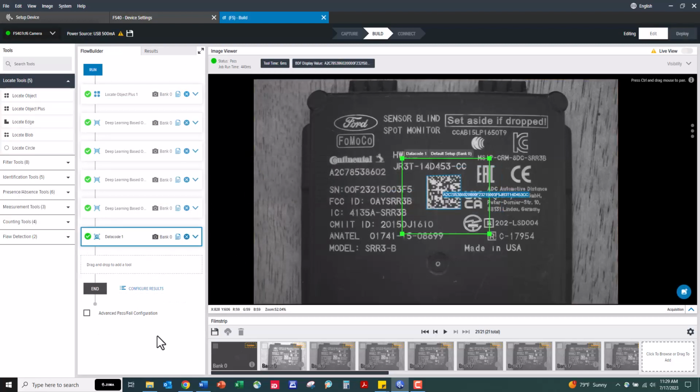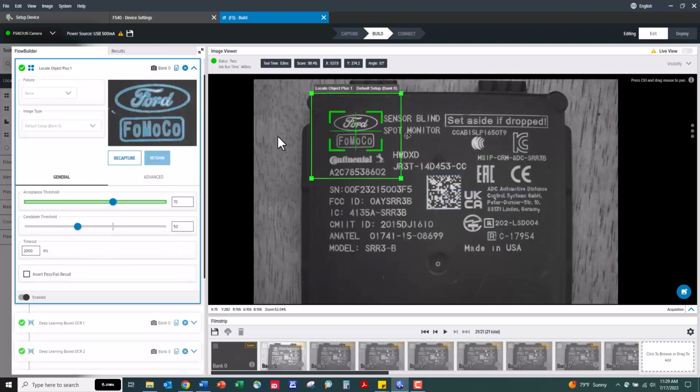Okay, so let's talk about the tools I have programmed. The very first tool here is a locate object plus. If I open it up, you'll see it consists of a region of interest here, and you can place it on the image wherever you want, but you're looking for some stable feature. And what I've done is I've told the system to look at this Ford Motorcraft logo, and here is the trained pattern of it. It will look for it inside this green shape here.